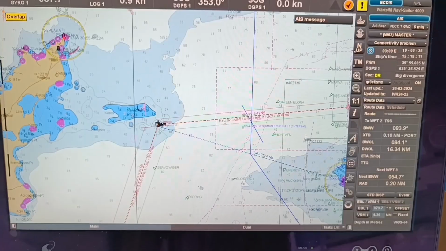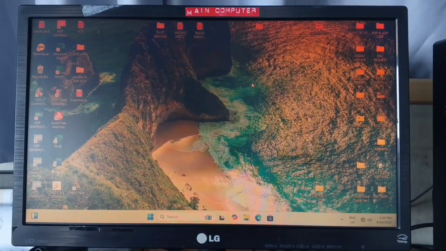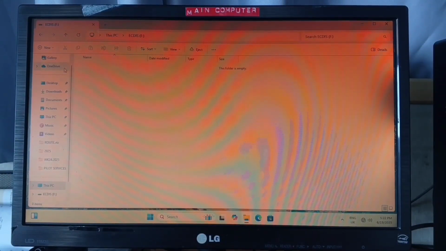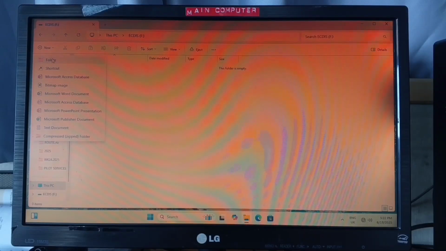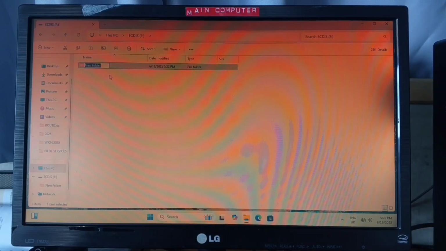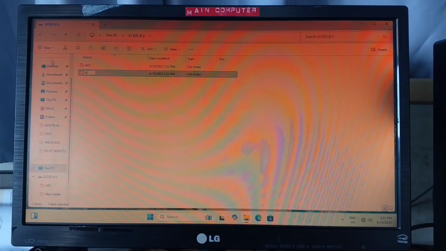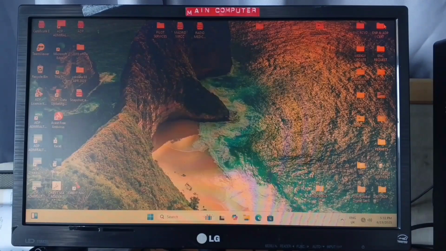Okay, now let's go to the Orbyt Global computer. So right now, what we're going to do is we need to connect first the USB stick in the USB port of this computer. Let us open the USB stick. Then let us make two file folders. One folder for AIO and another one for ABCS. Then after that, let us close the USB stick.